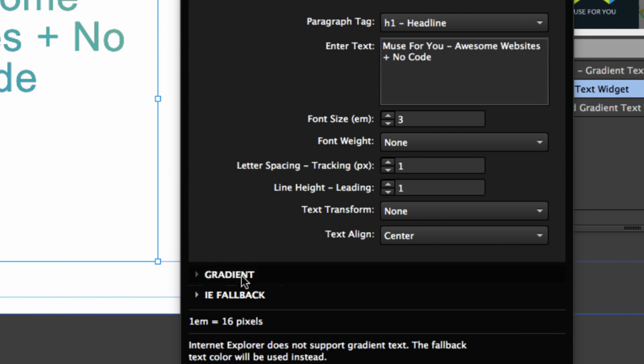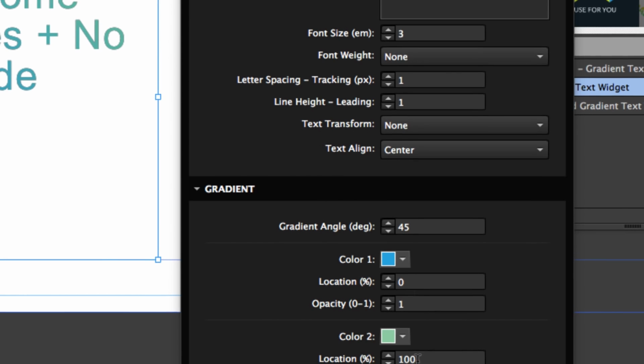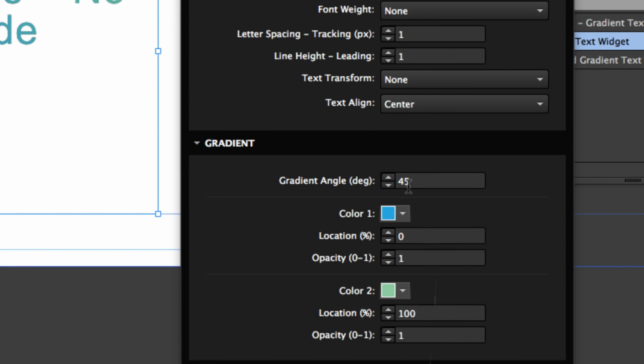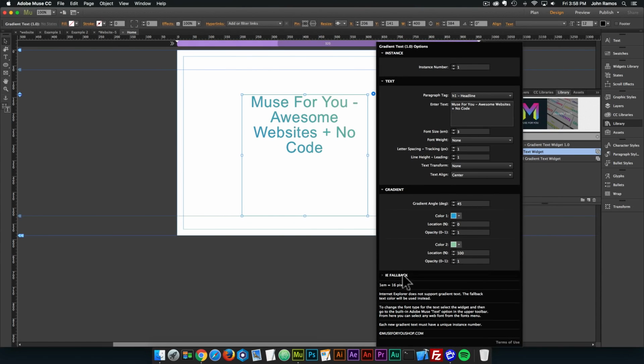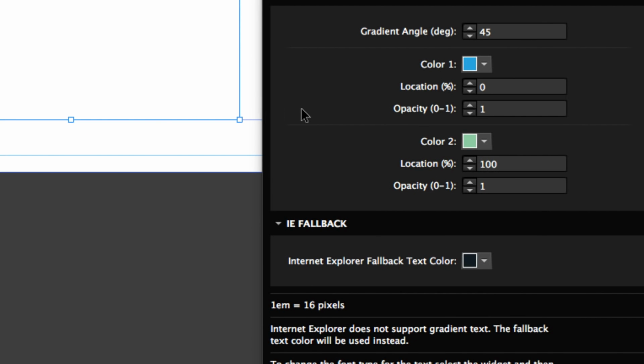Okay, and then here we have the gradient options. So you can set, let me go down here, you can set the gradient angle, the color, the location, and the opacity of each color. And then for color 2, you can change the color, location, and opacity. And then we also have IE fallback. So gradient text doesn't work in Internet Explorer. In Internet Explorer browsers, you can select a text color for the fallback. And this is the color that the text will be in those browsers.